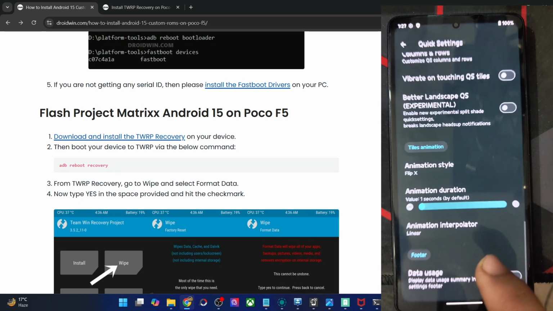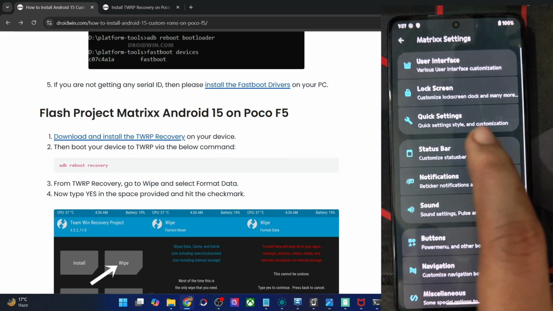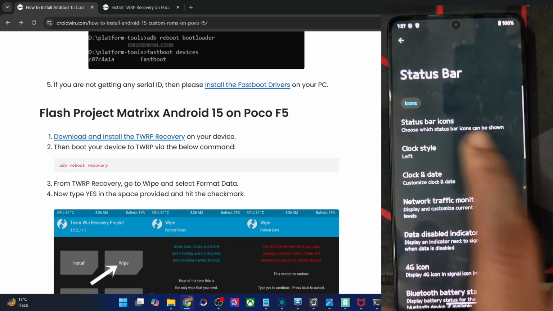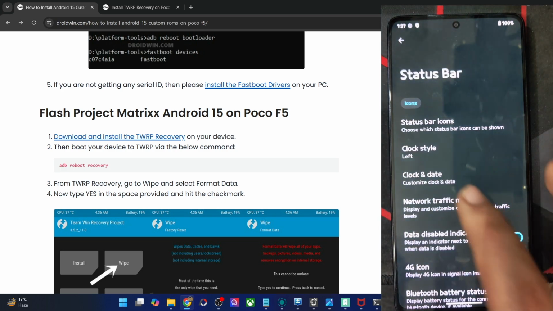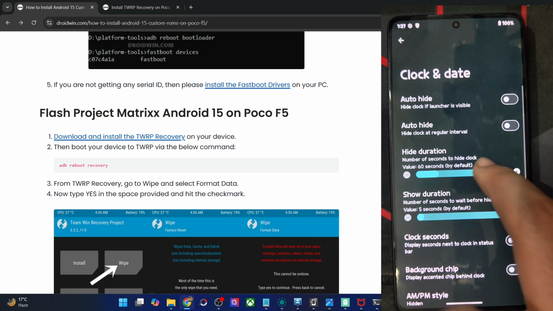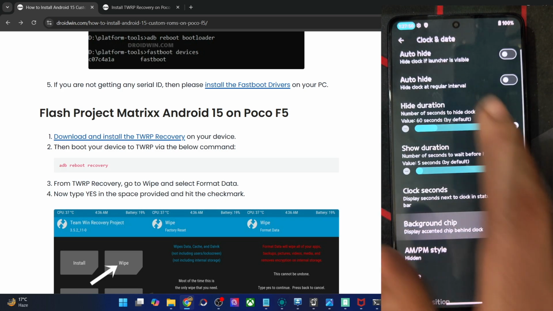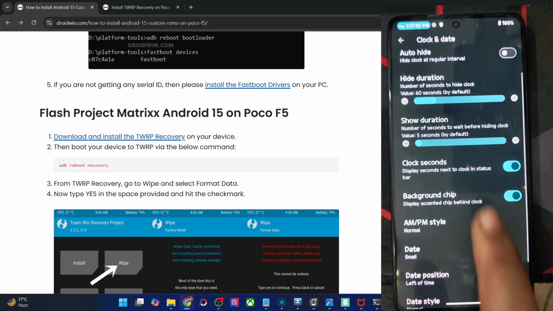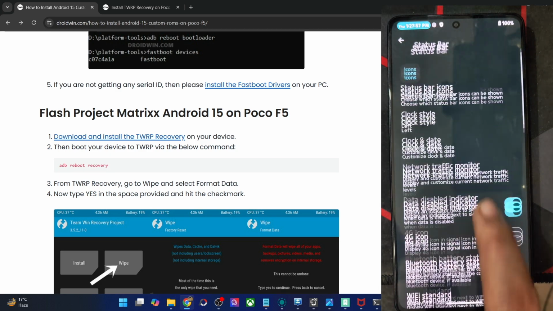Then apart from that, next up we have the status bar. You may show or hide the icons in the status bar from this link. Clock styles, change the positioning, customize clock and date. Then you may show the clock seconds, add a background chip which is added, show or hide the AM, PM as well, show the day as well, and all of this is now added.